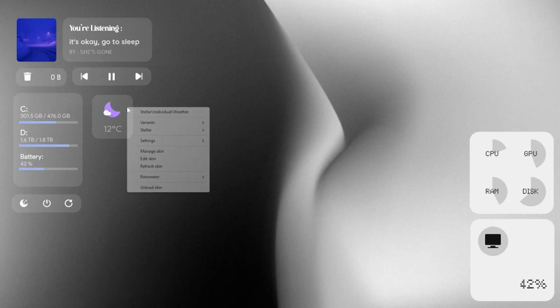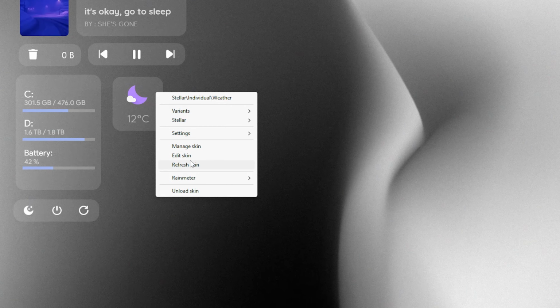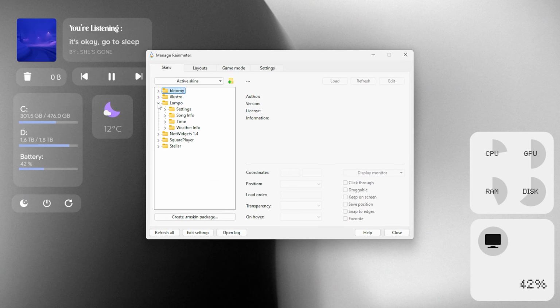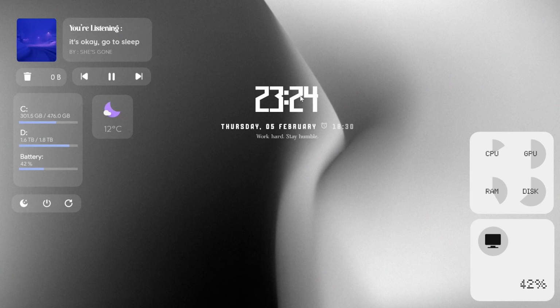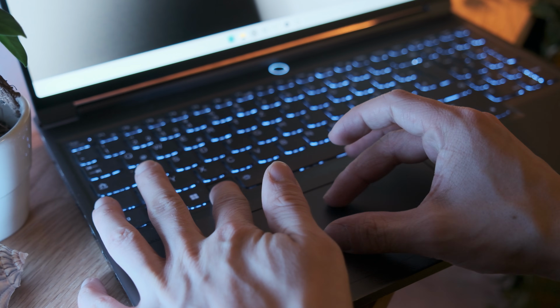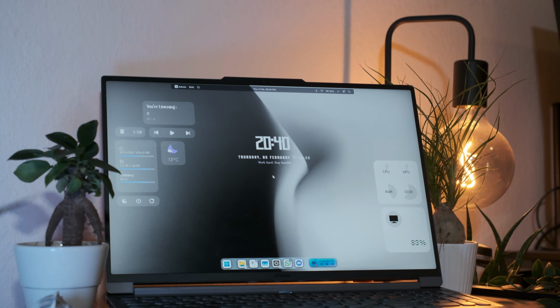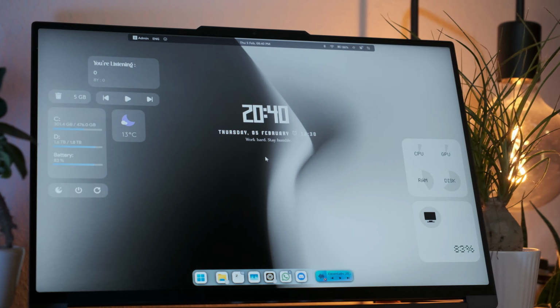To apply the widget, right click one of the widgets and hover over Rainmeter so you can open the settings here. Now like before, open the Lampo folder and then the time folder and load the ini file. To change its size, you can press Alt and scroll over the widget. That way we can make it fit perfectly into the setup like this. And with that, all the widgets are actually already set up.